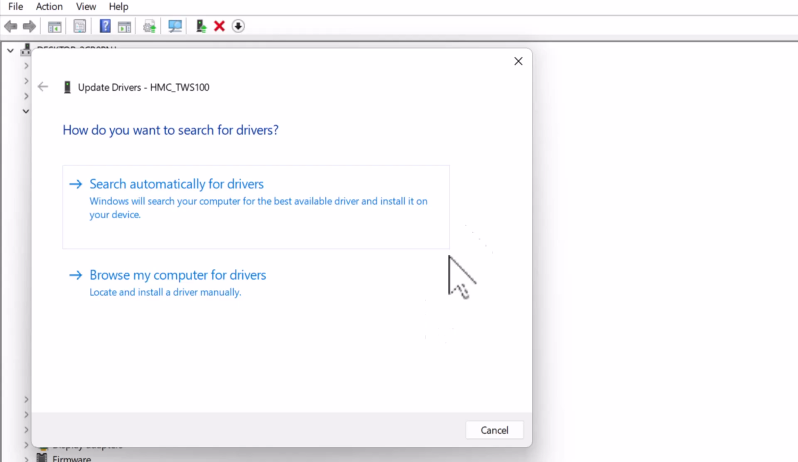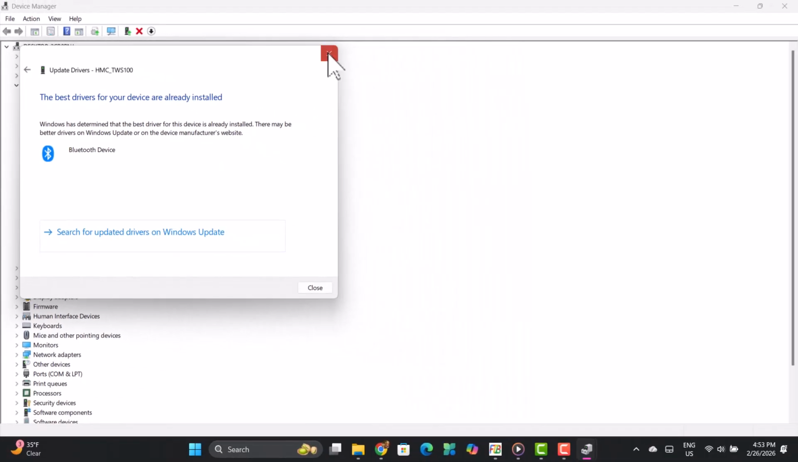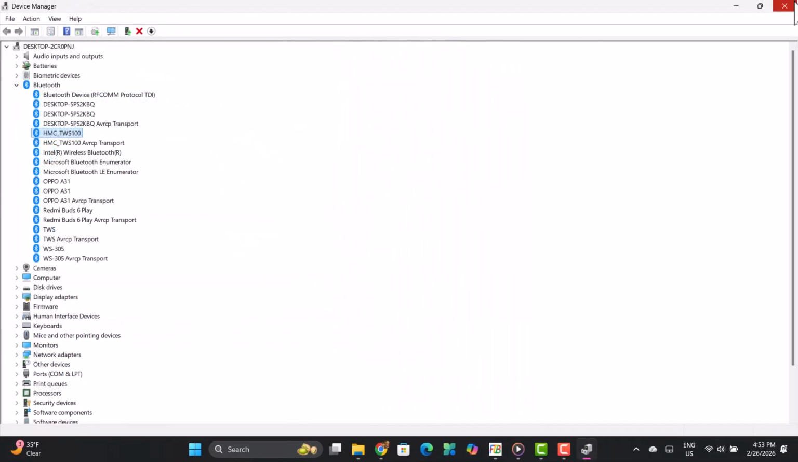Step 6. Select Search automatically for drivers. Windows will search and install the latest available driver if found. Step 7. Restart your computer after the update finishes. This helps apply the changes properly.